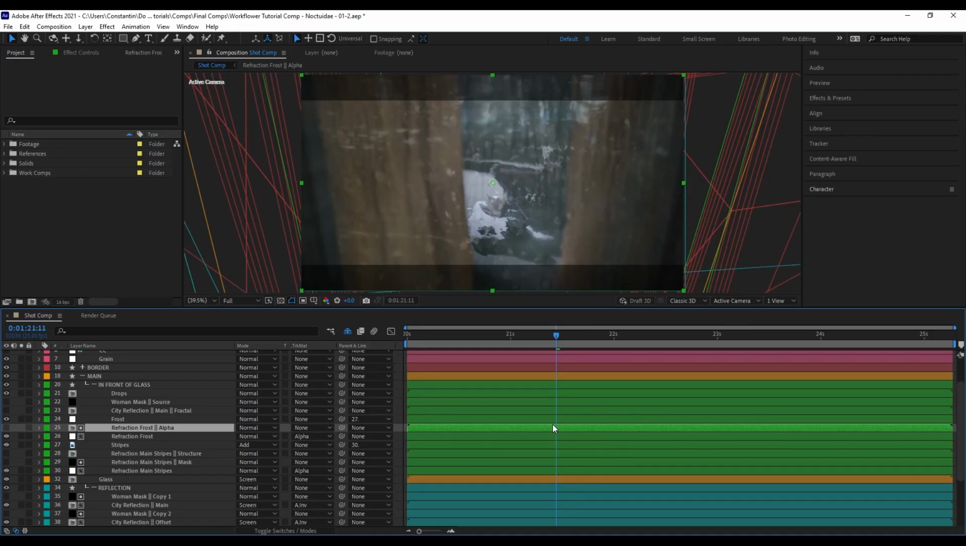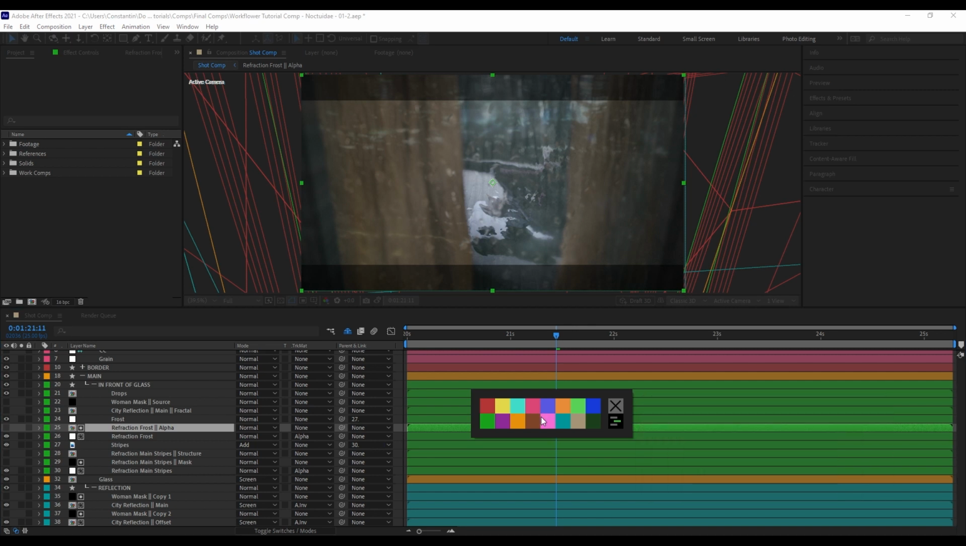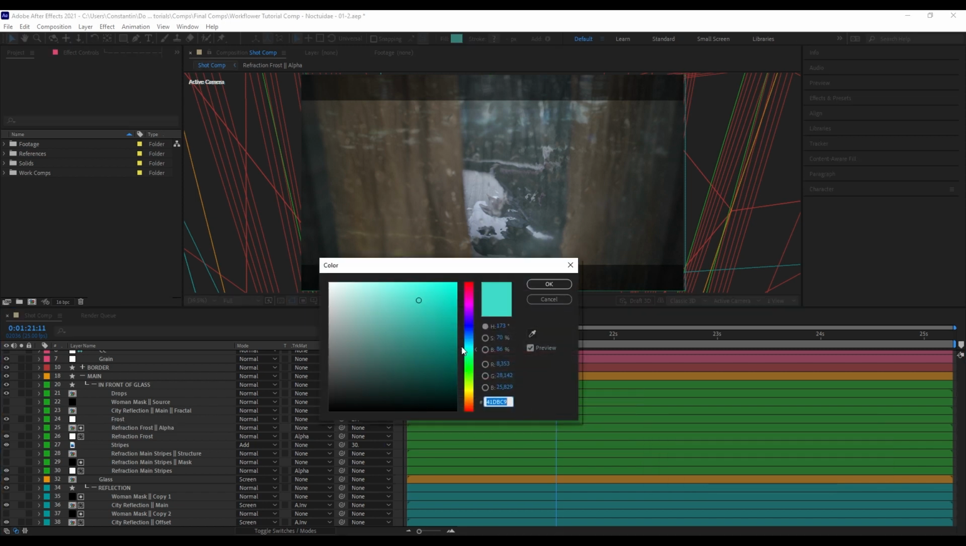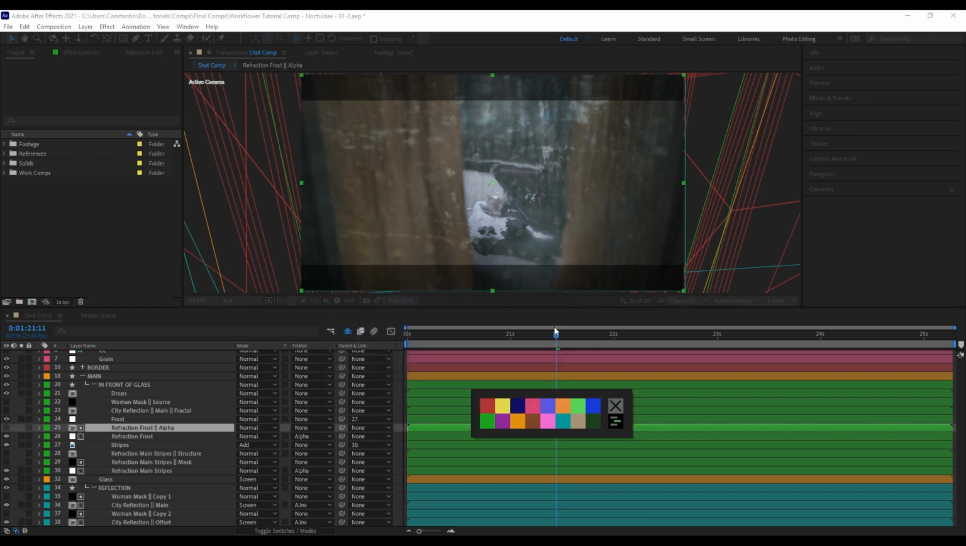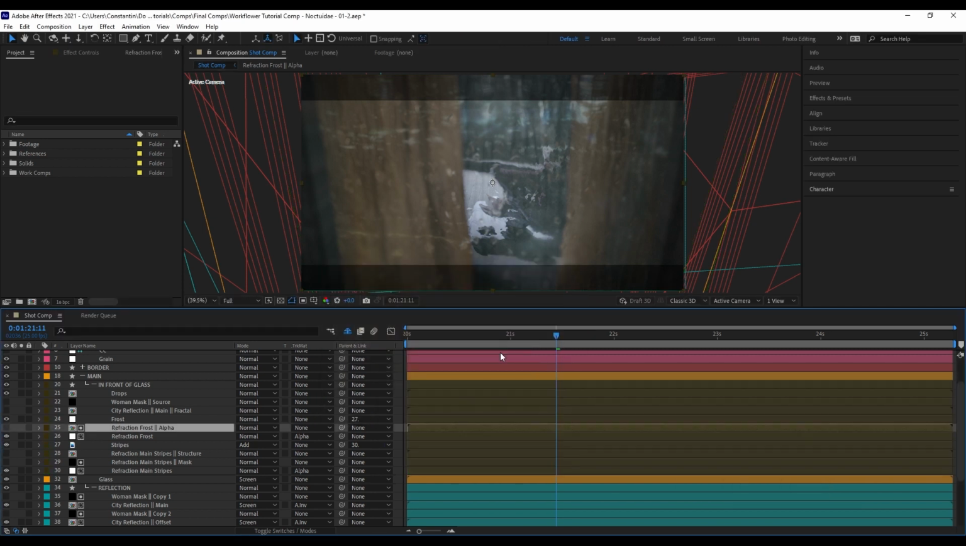There are also some additional functions within the Relabel tool. If you come up with a tool, you can quickly change the label color itself just by holding down Shift and clicking on the color you want to change. And it will open up this color picker. And then you choose a color you rather want to have, and you see it will have changed that color. However, you see it hasn't applied it to the layer itself. If you want to change the color and also directly apply it, just hold on Control or Command and click on the color. And now I just have changed that.